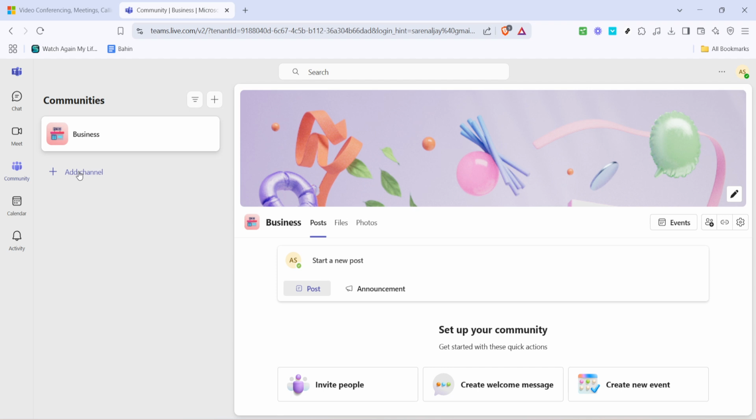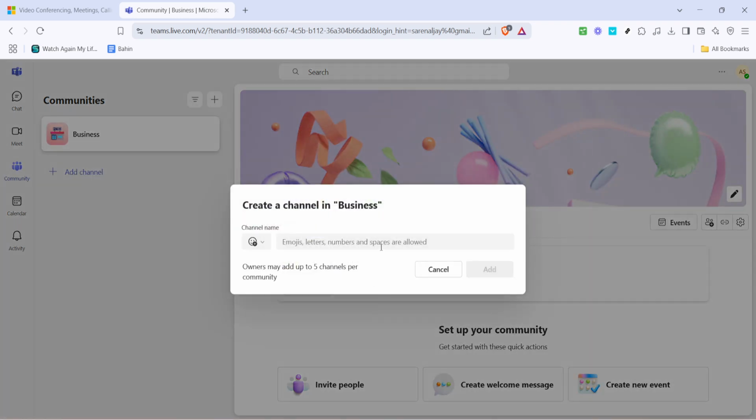This option allows you to input details about your new channel. A pop-up window will appear, prompting you to fill in information about your new channel. Here you can consider what the main purpose of the channel will be. Is it for announcements, project discussions, or perhaps a social space for the team? Knowing this can help you decide on an appropriate name. Which brings us to the next step.